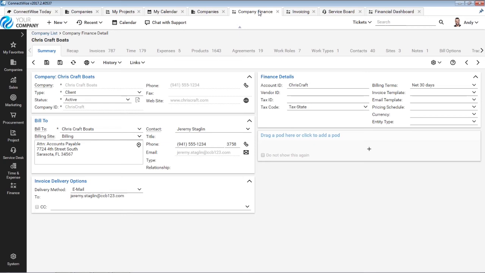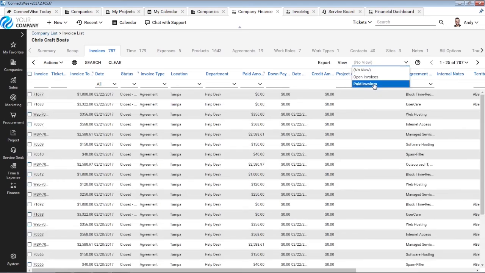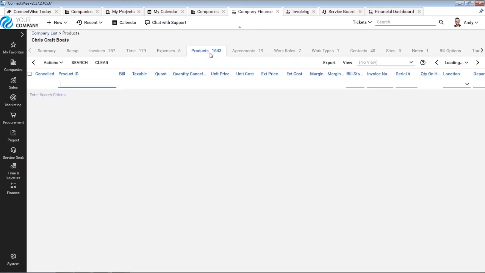We do also make it really easy that as a financial person, you can come into your company finance screen and I can see at that 360-degree financial view, here's all the invoices that have been sent out. Maybe I want to have a paid invoices view here, or open invoices more likely. I'd be able to reprint anything. I can look up past products that we've sold them or serial numbers.